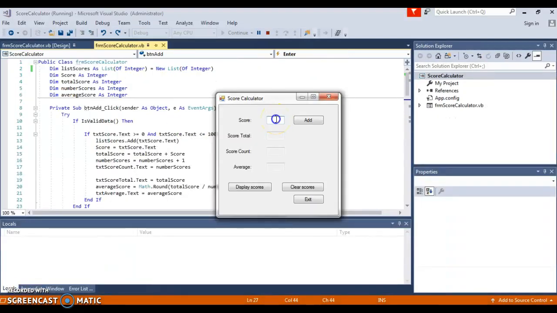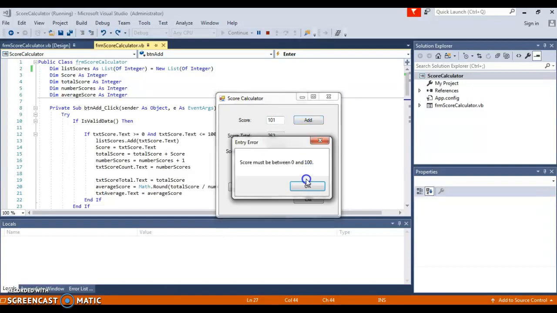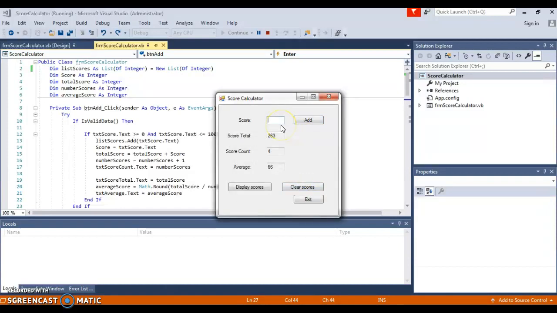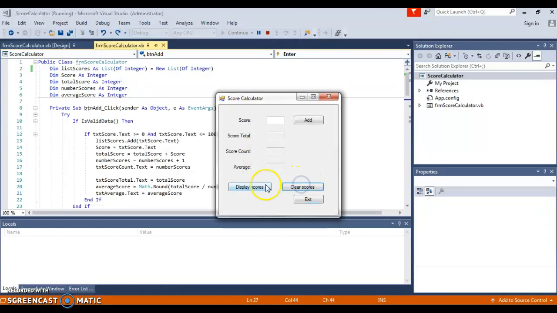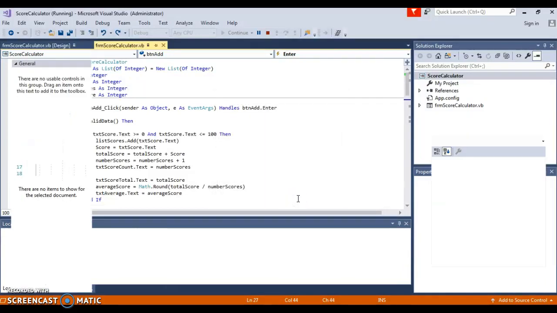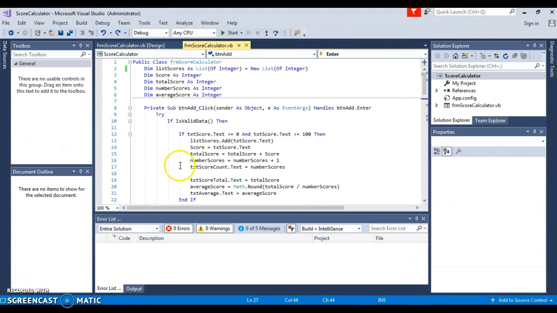Here's our score calculator program running, and I'm just going to input some scores. And we can display them in a message box right here, and they are sorted. And once I press clear scores, display, nothing happens. And click exit, and it exits the program. So there is our project 8-1. Thank you.